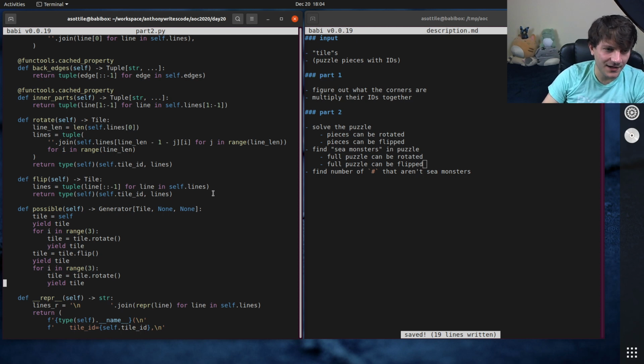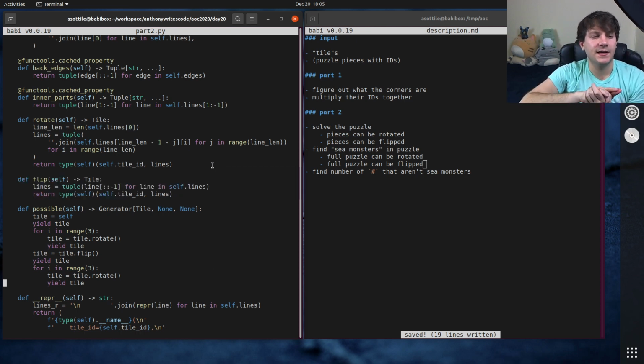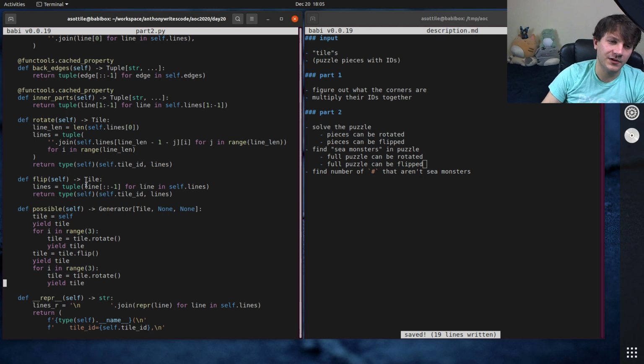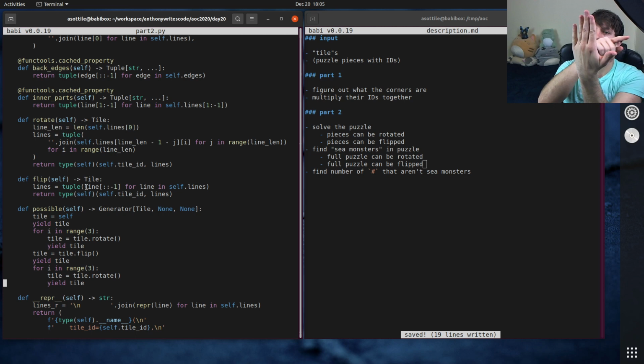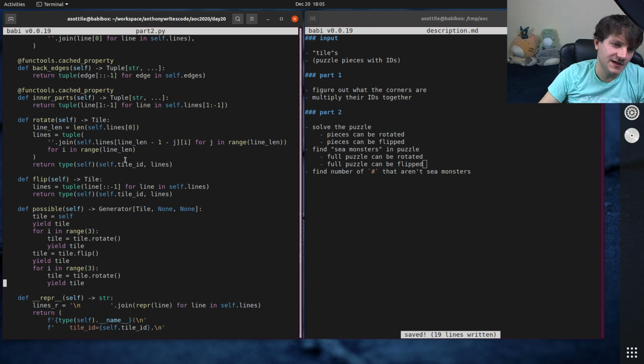Now, flipping is a lot easier. I decided to flip over the x-axis. You could also flip over the y-axis, where you just swap all of the rows for each other. But flipping around the y-axis is just reversing each of the strings. So you can imagine you take something like this and you flip it, and now all of the rows are backwards. That's how I implemented a flip here.